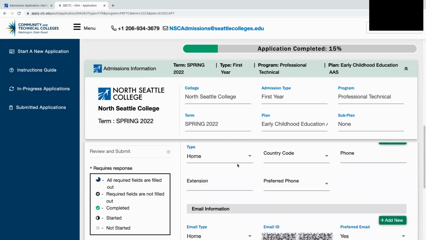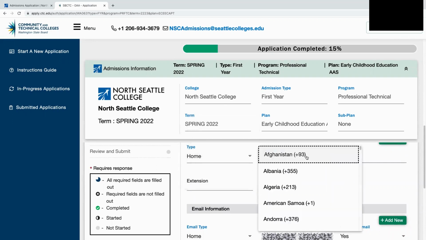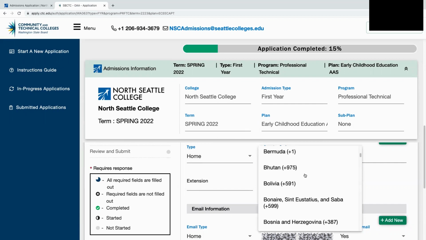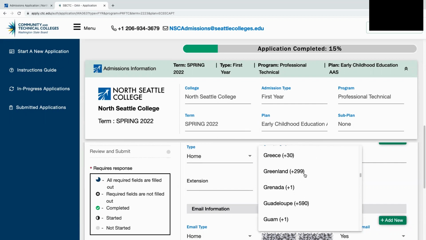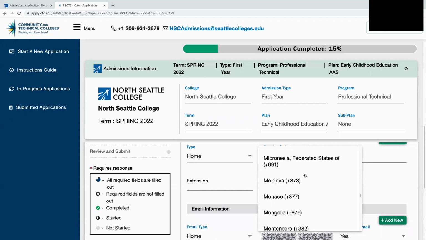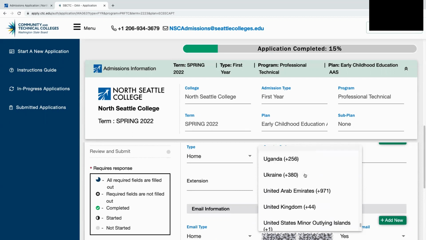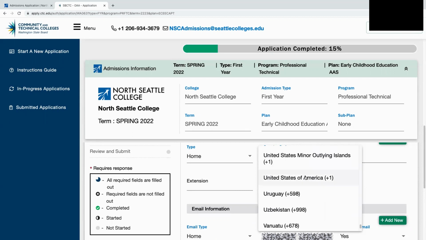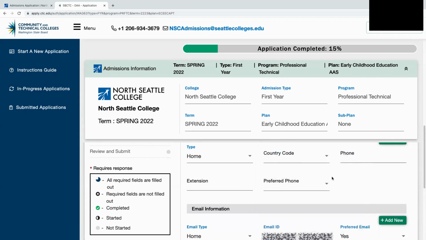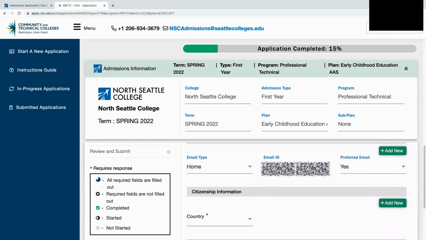After, you'll put your telephone number, which is your home. So choose home, mobile, or work. Your country code, so scroll down and find what country applies to you. So if you're looking for the United States, then you will go ahead and scroll all the way down until you see United States of America. And then you'll put your phone number. Verify if your email is correct. And then you can also change it if it's your home or your business. And then put that as your preferred email. Yes, this is where I would love to get my emails.